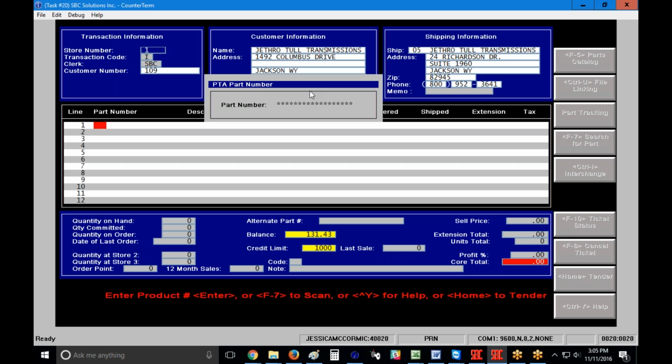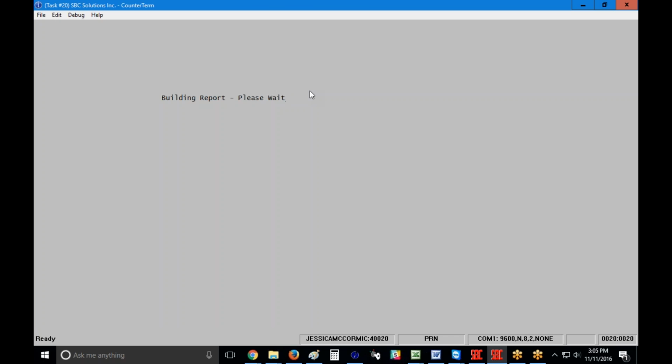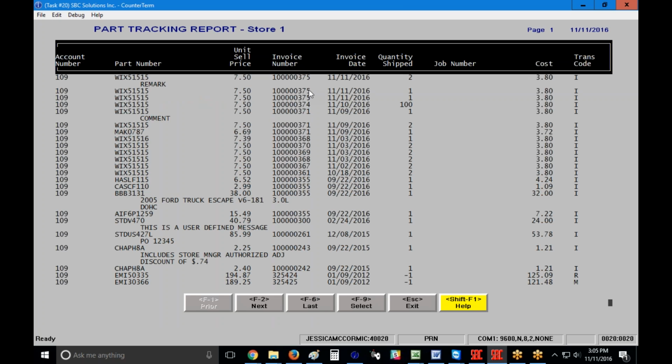If I do, I enter it here with the manufacturer code. If I don't, I simply press the enter key. And those asterisks there are saying that those are wildcards, so it's going to search for all of my parts. This is going to give me a listing of all of the transactions by part for this particular account. You'll notice the account number on the left, the part number is next, or the remark field, the unit cell, the invoice number, the invoice date, the quantity of pieces that were shipped, a job number if I need one, the cost on the far right, and the transaction code.